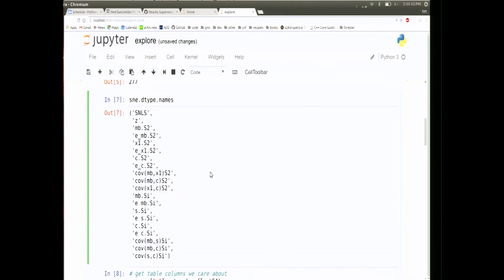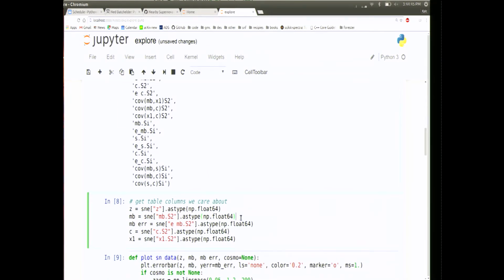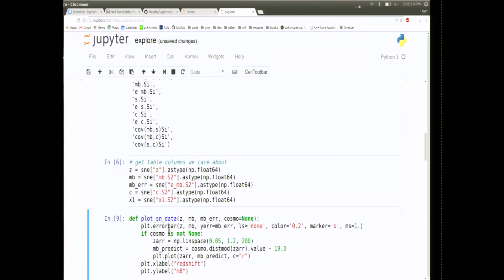In practice, we only care about a few of these columns, so I'm just going to get references to these as normal arrays, this being the redshift of each supernova, z. The mB is the brightness, then the error on the brightness, and then two other things about each supernova, the color c and this x1 parameter, which don't worry about too much, but we're going to use those later. So let's just plot these.